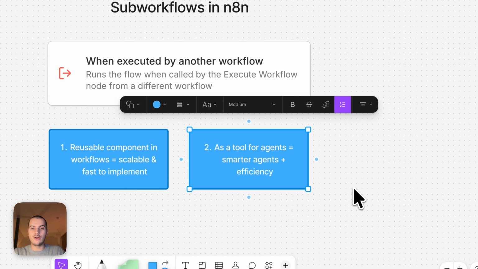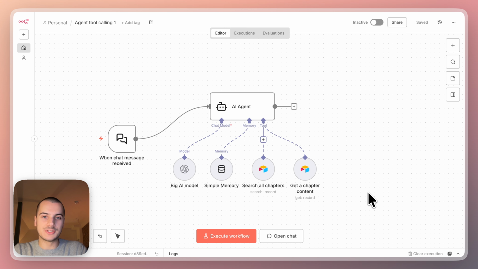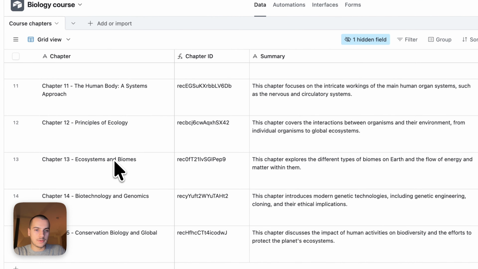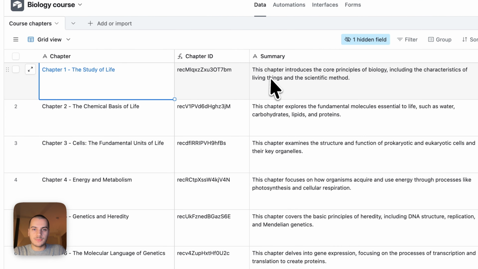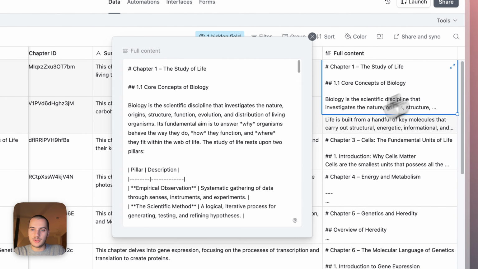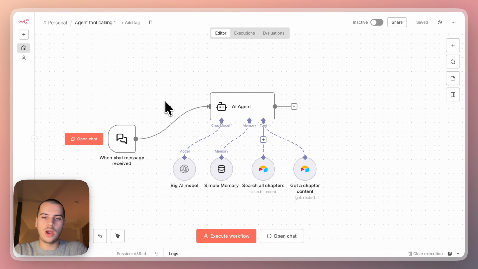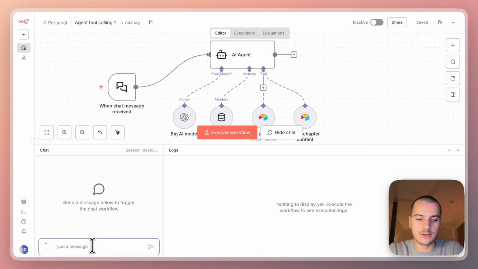Now it's time to understand how sub-workflows can help our AI agents to be smarter. For that, we'll be looking into this use case where we have an AI agent that is supposed to answer based on a course, in this case, a biology course. So I have stored in Airtable a list of 15 chapters with chapter name, a summary, but also for each chapter, the full content, which is a lot of text. And this agent has already been quite optimized because as you can see, it has 2 tools. The first one is to search all chapters, and the second one is to get a chapter content. And if we run an execution, we'll be able to understand how it works.